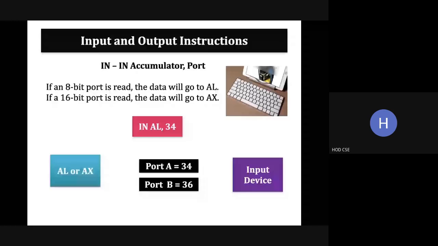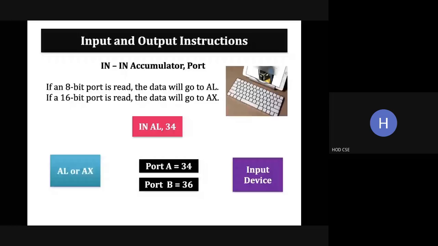So the IN and OUT instructions are used to transfer data to the output devices. Every device will have a port address. Sometimes we have a keyboard, it will have a port address; the monitor will have a port address. Every device will have an address, so we have to refer to this address here.